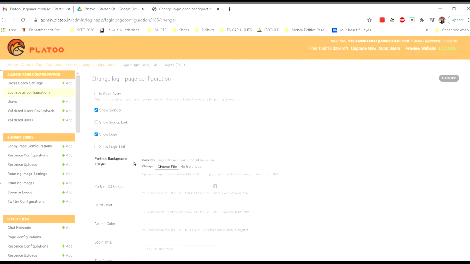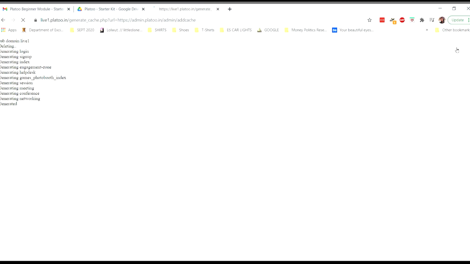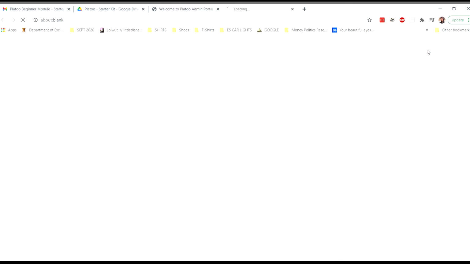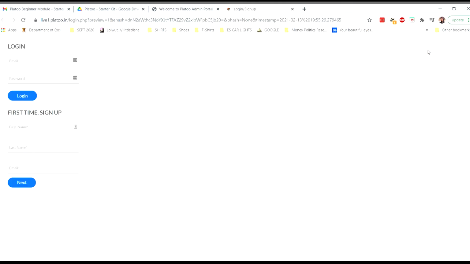Now that we've saved our first portrait background image, we're going to go ahead and make our page live. This publishes all your changes to the front end. Now that we've done that, we're going to quickly click on preview website, and there we go. So we can now see that this is a login, credentials that you'll be inputting here, and this is the sign up form that we've enabled.